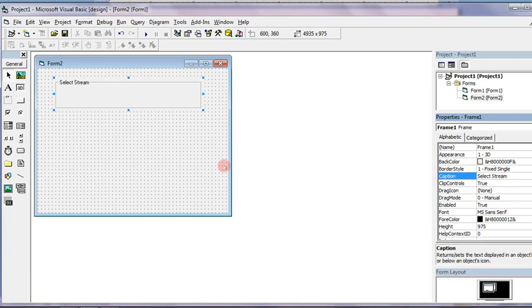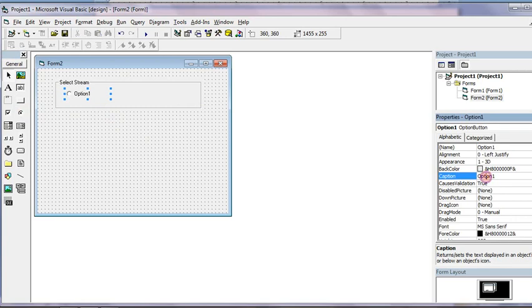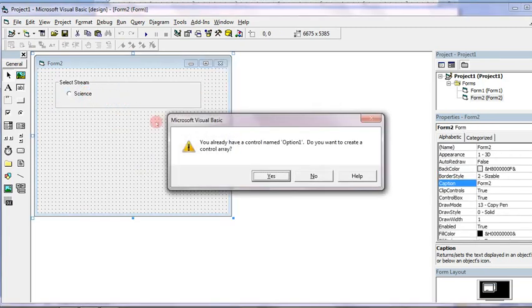It means suppose we are designing a program for a college, and in that college there are three streams, that is science, arts and commerce. So we are specifying the stream here in radio buttons. Taking a radio button here and drawing inside, and specifying here science. Fine. Now copying this, Control C, and pasting, and choosing here yes, because we know index control array, so we are choosing yes.